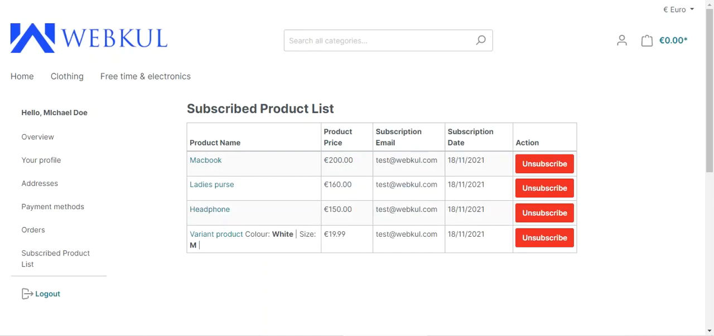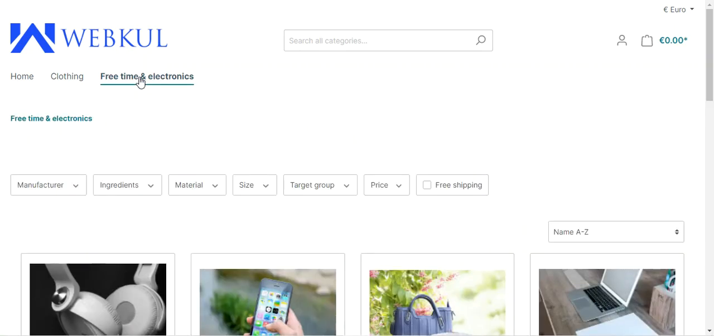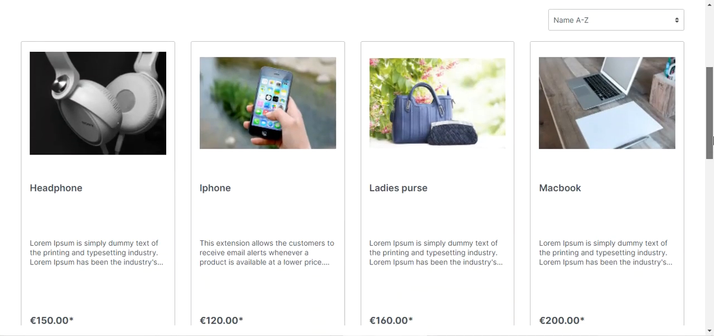Now let's go to the iPhone product at the front end. So I'm just showing you how the registered users would be able to subscribe to the price drop alerts there. So I'll go to the iPhone product.